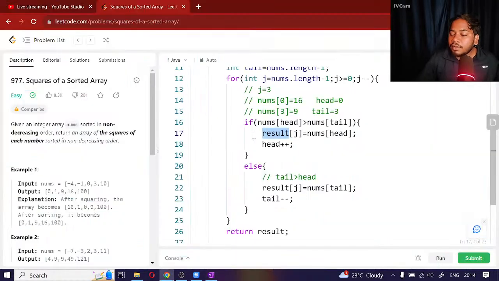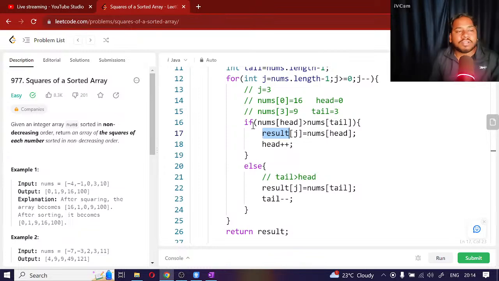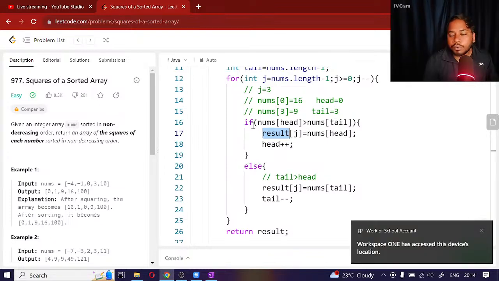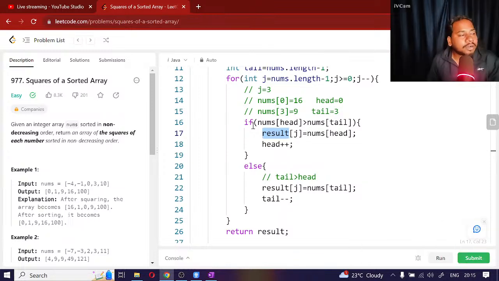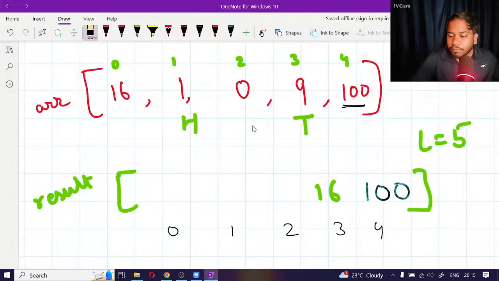Okay, sir. Has everyone got this? Yes or no? If you have understood this, can you please put Y in the chat, guys? Come on.